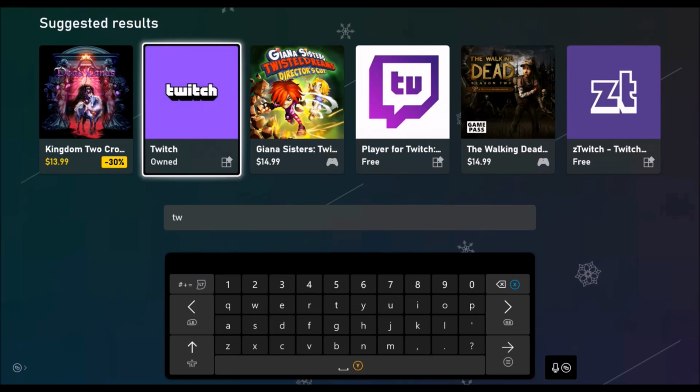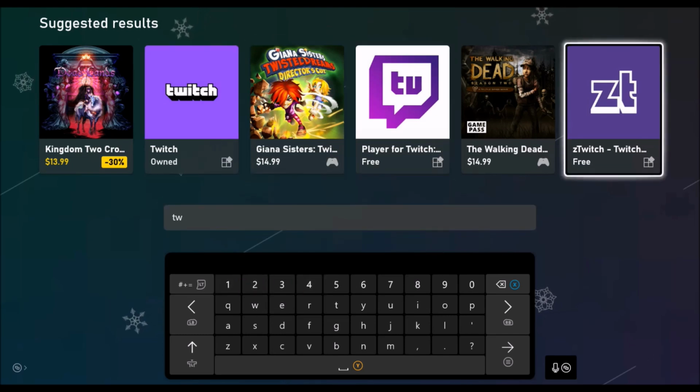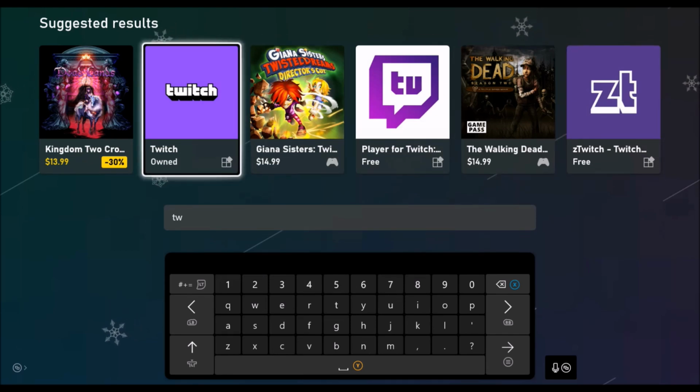So I have already downloaded it. That's why it shows on here. But otherwise it will just say free as this app right here, as you can see, but that is not the one you want to download, and this is the one that you want to download. So click on that and it will ask you to install it. Click on install, and I believe it's about 160 megabyte file, so it is going to take a while. So what you can do is let it download, right?